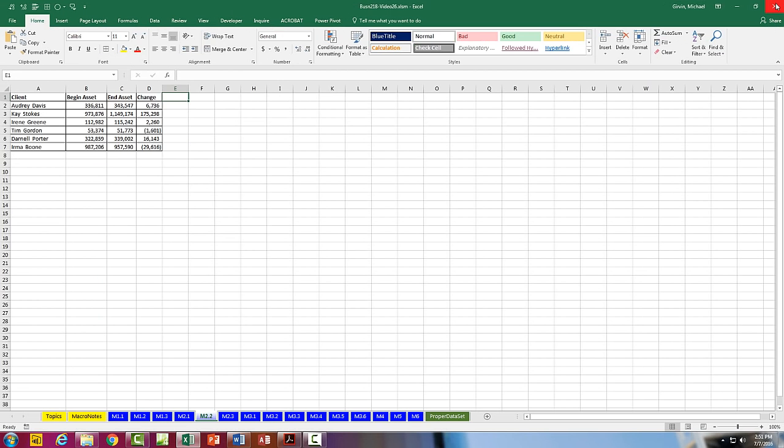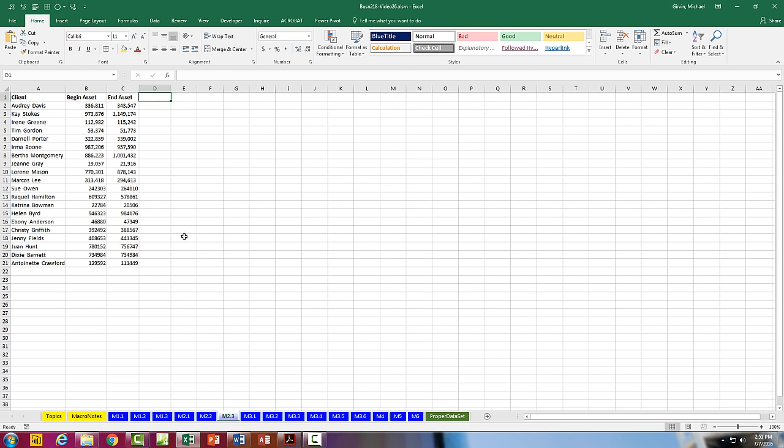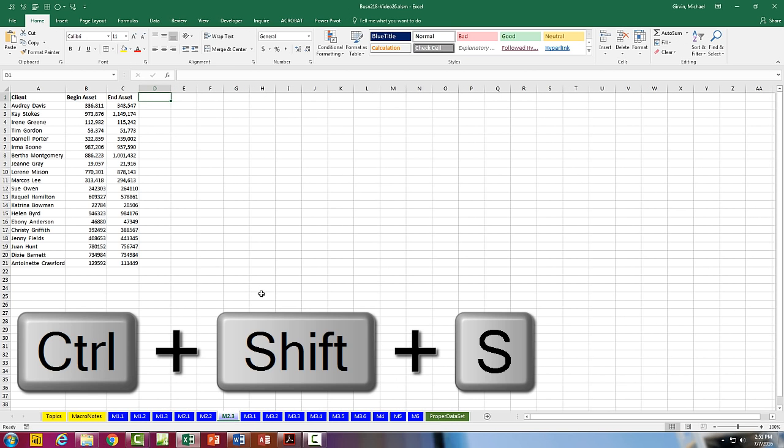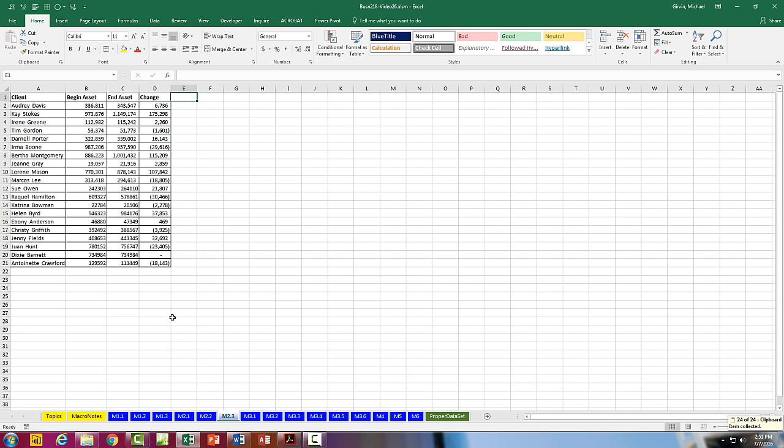Close the VBA editor. Now let's go to the next sheet. You ready? Control Shift S. That is awesome. We have created a recorded macro and even edited it a little bit to add a column with formula and format it for a variable height report.